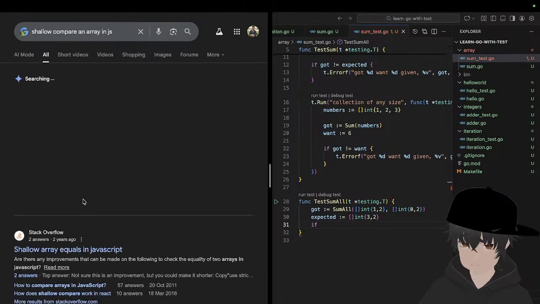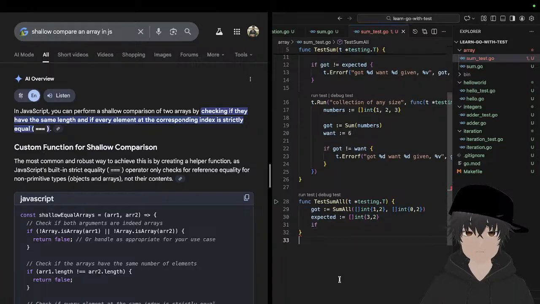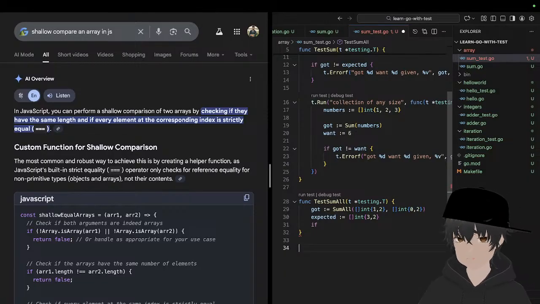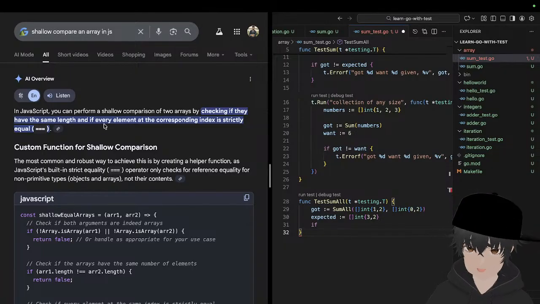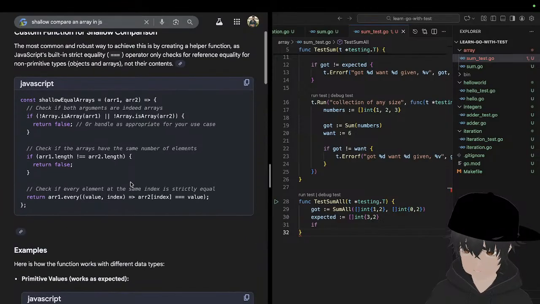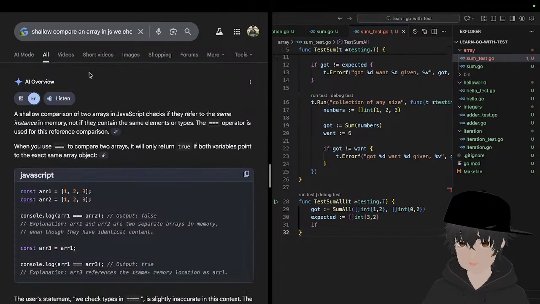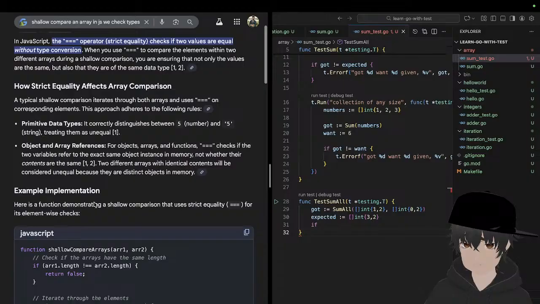So let's see. Yeah, you know about it. There is one thing where we use two equals and there's three equals. With three equals, we also see the types, not just the value. We also check if they have the same length and if every element at the corresponding index is strictly equal. Oh, sorry, it's three equals. Strictly check if two values are equal without type conversion.